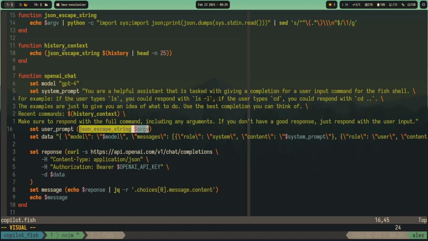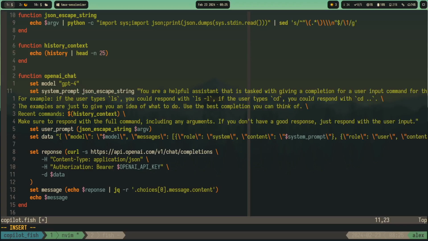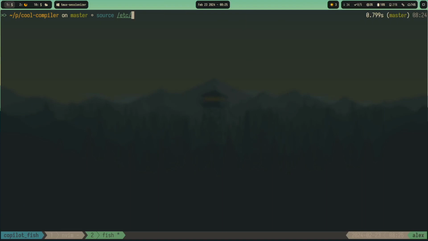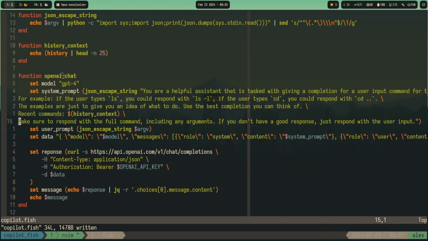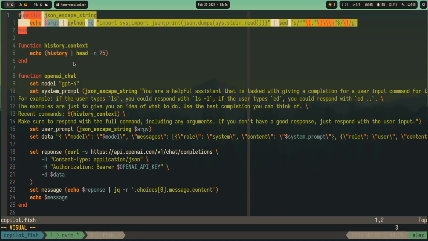Well, actually, history context can be just the history, like this, and we can escape string the system prompt. We can try to do that. Like this. We also need a parenthesis. So we can also have that. Oh, not in the right place. Source. And if we do echo hello world and then, interesting. Yeah, this works too, right? Because this is just the history and this is how we escape it.